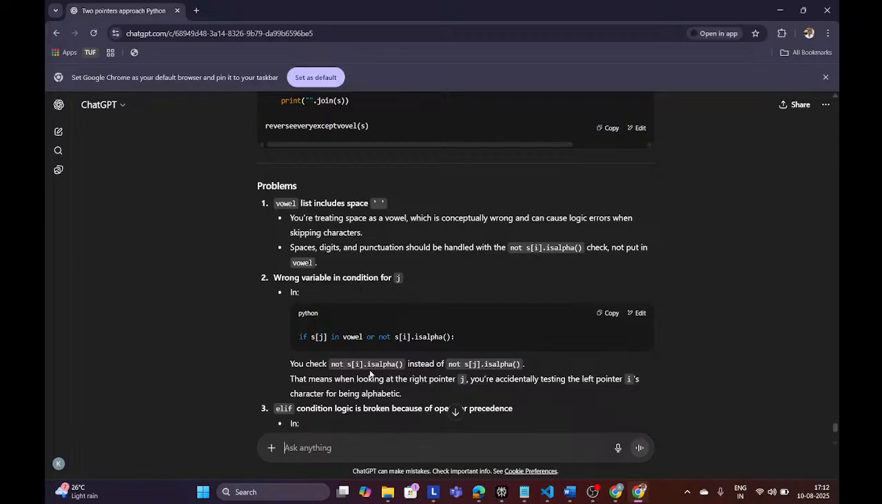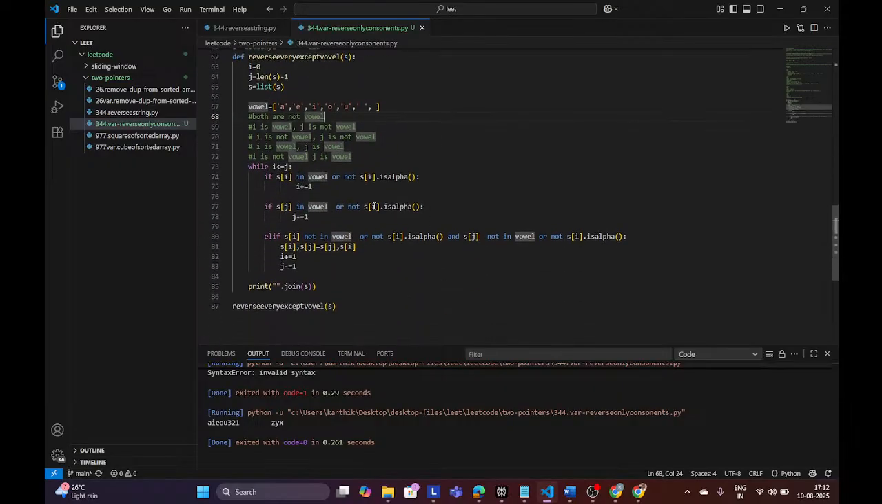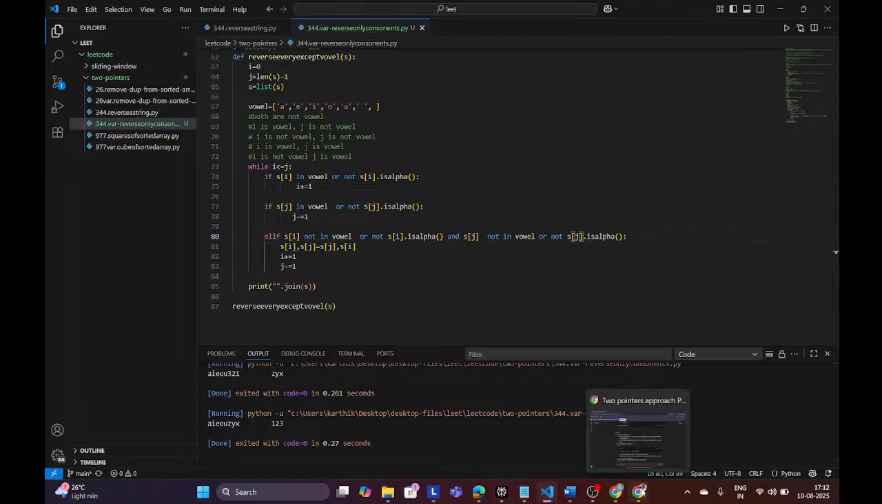You check isalpha instead, so S of J is alpha. Array, got it. This is S of J. This is S of J. I know. S of J. Yeah, that's the problem I was thinking. Everything is correct now. So, okay. We solved this also. So, I think it's enough for today.